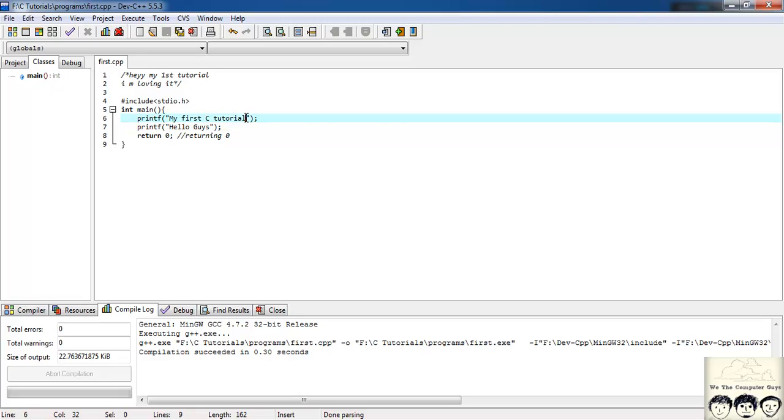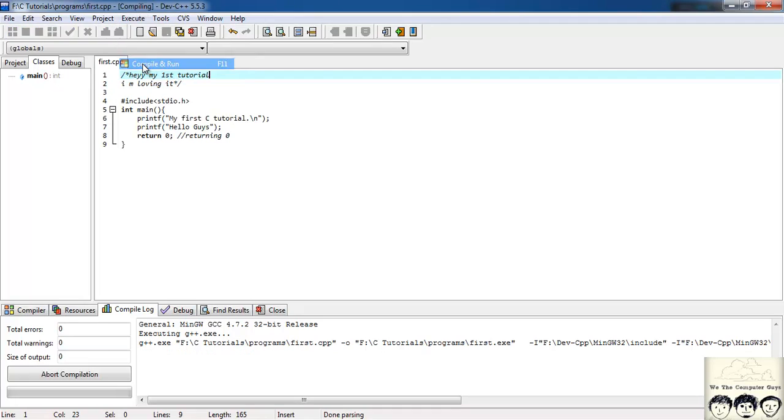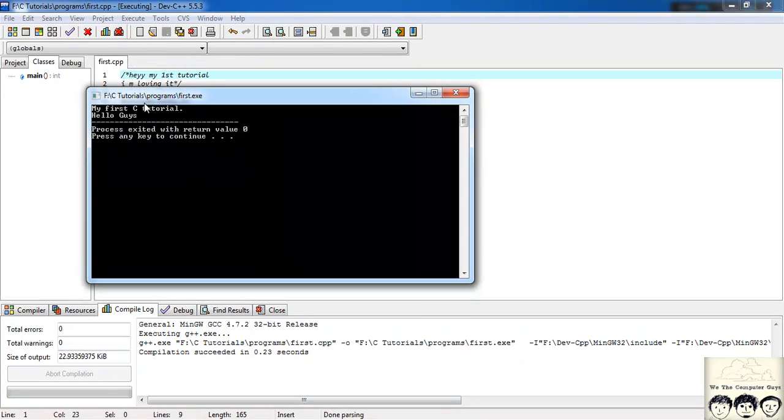In C you have a character for moving the cursor to the next line, that's \n. This denotes end of a line, as in it just moves the cursor to the next line. So let's see, compile. My first C tutorial and hello guys.